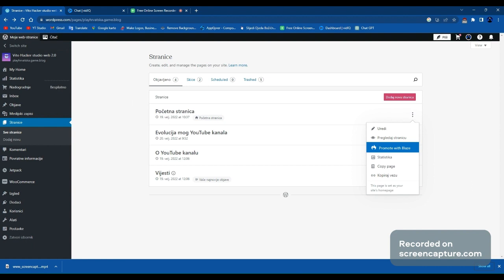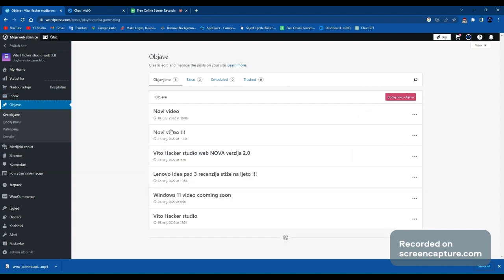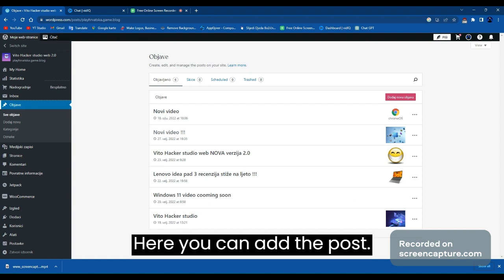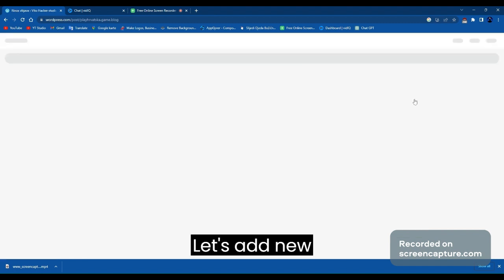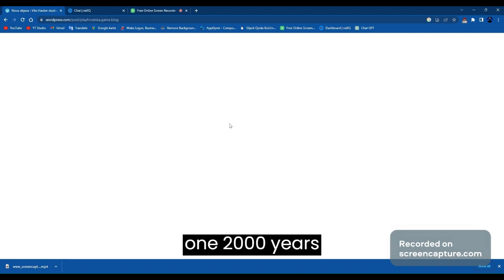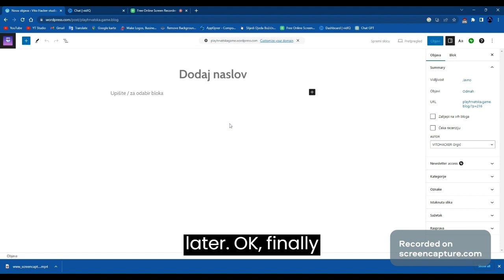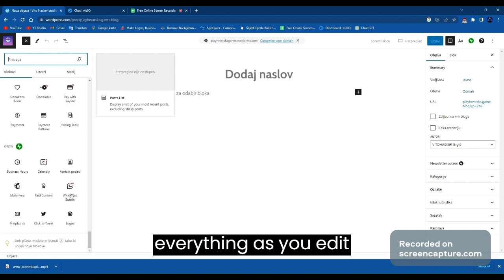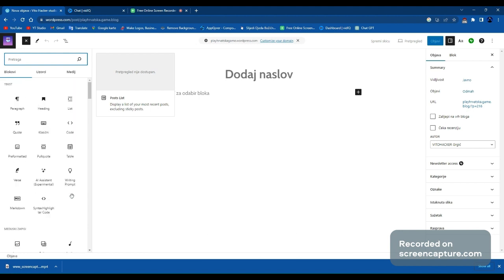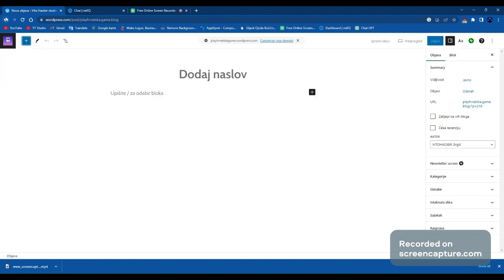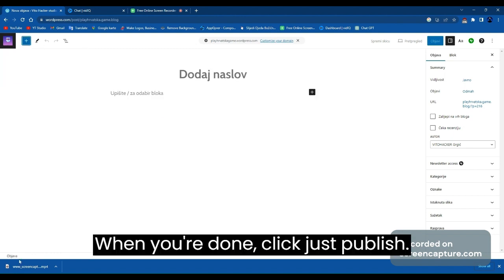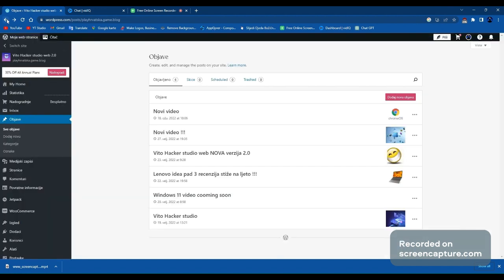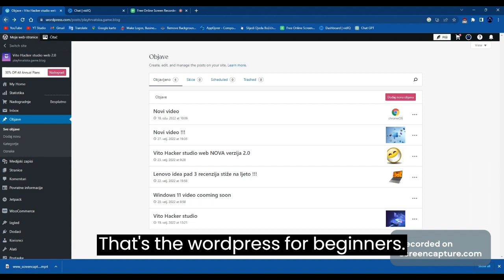Now let's go to the posts. Here you can add a post. Let's add a new one. Okay, finally loaded. And now you can add everything as you edit the page. When you're done, just click Publish. That's WordPress for beginners.